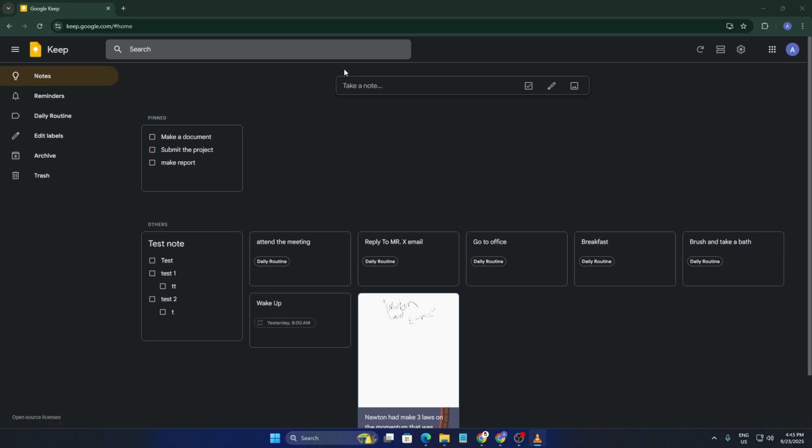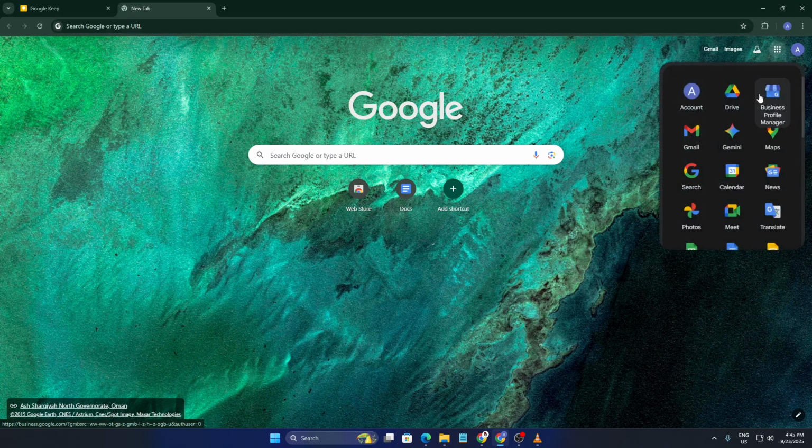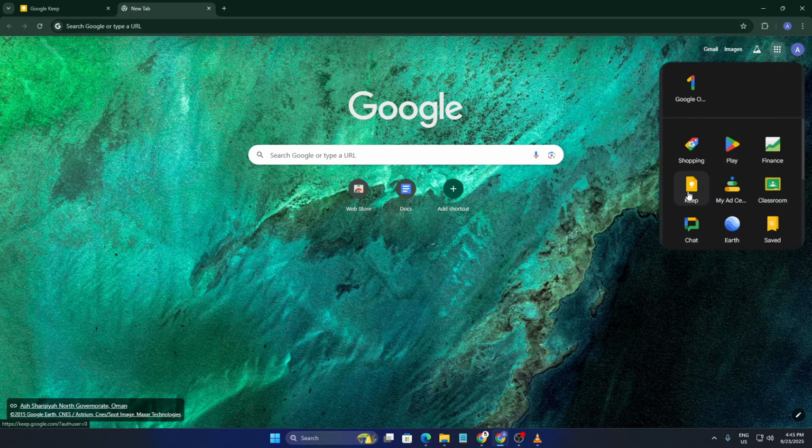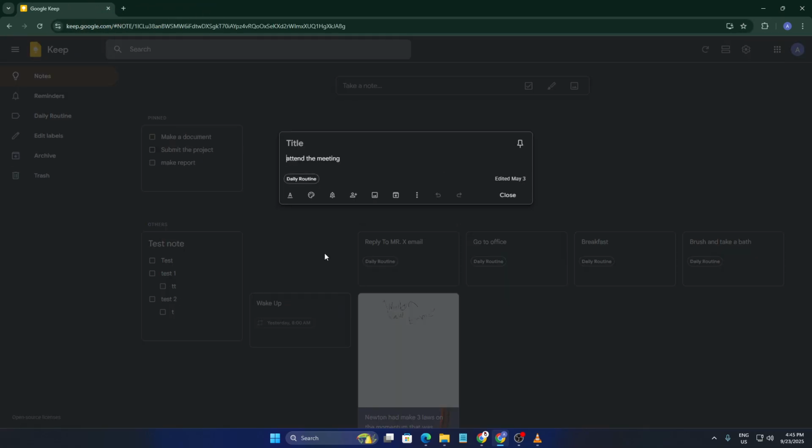First, open Google Keep in your browser. You can do this by heading to Google's homepage, clicking on the Apps icon, the little grid of dots, and then selecting Google Keep from the menu. Once you're inside, open up the note where you'd like to add underlined text. Highlight the text you want to underline and copy it.